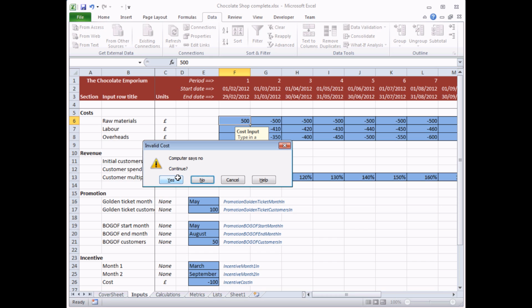The final style, information, is even less restrictive again. I'll let you practice that one for yourself. But that's the basics of applying validation to cells to control what numbers can be entered into them.